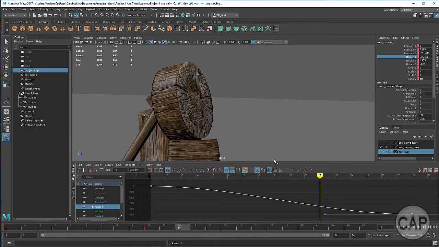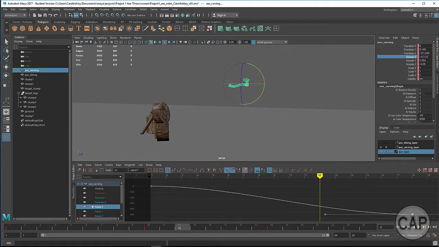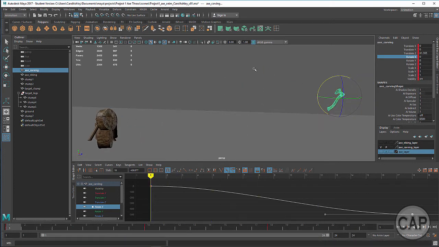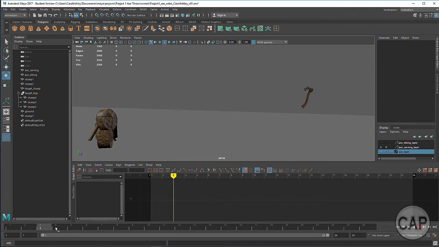Okay, let's just scrub through here and see what's happening in our scene. I'm going to go back to frame 1, click off here so we can see the axe, and now we can see that rotation happening. Okay, and the weight of it looks good. Our pivot point is happening where it needs to be, right about here.